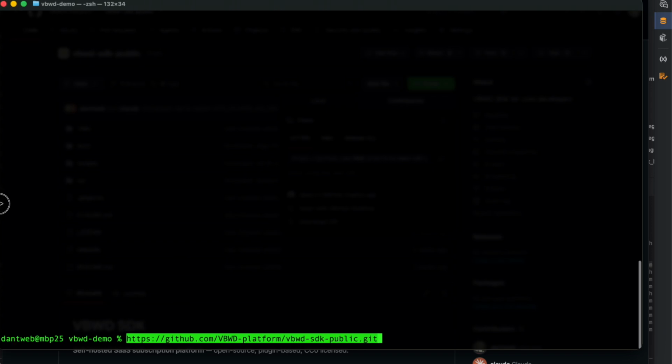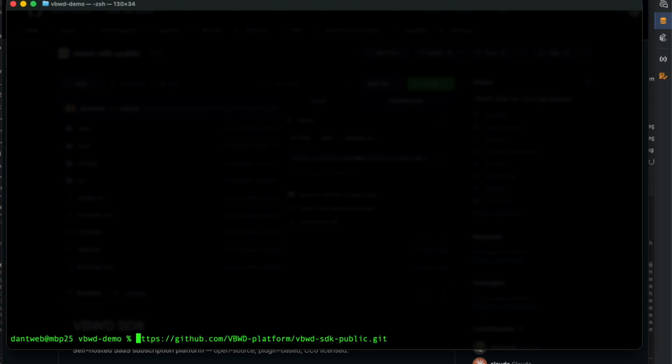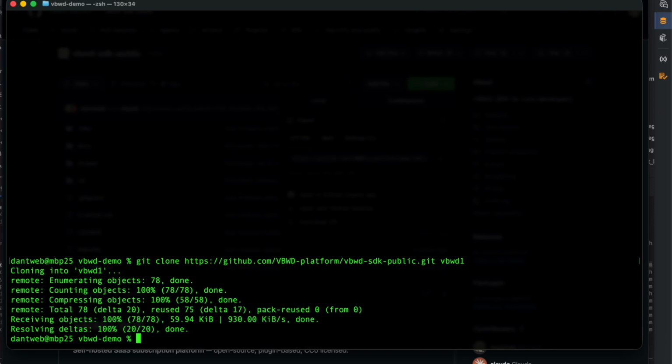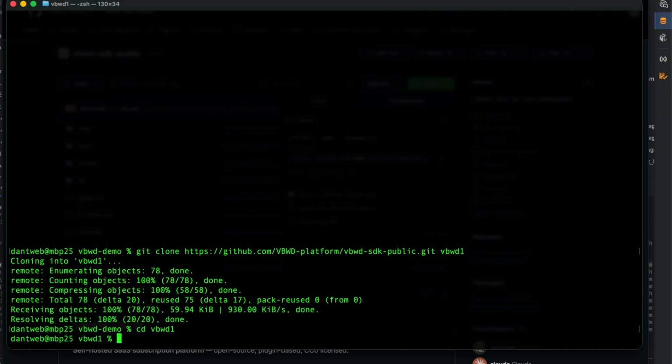So we are in an empty place. This is an empty folder, and let's do git clone vbwd1. Okay, now we go inside. Let's see what we have.